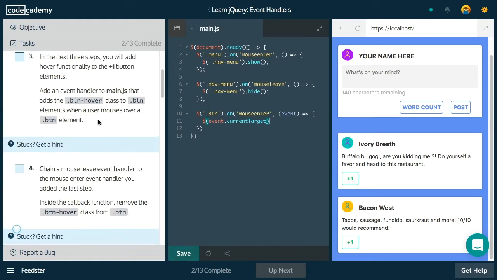And what does it say up here in step 3? Adds the button hover class to button elements when a user mouses over a button. So let's add the class to whatever element we are currently on, aka whatever current target we're on. And what class do we want to add? We want to add the button hover class.